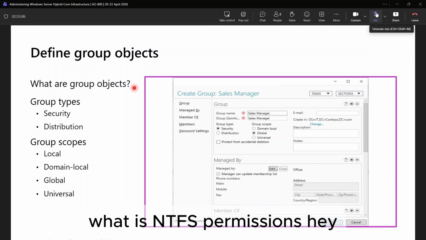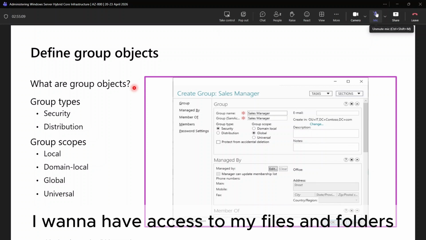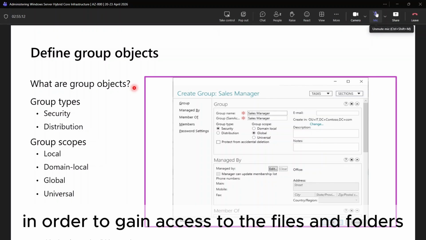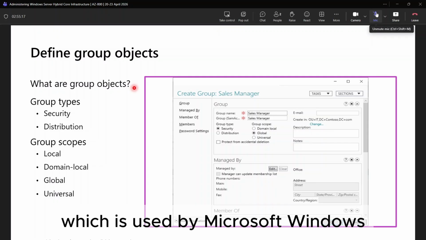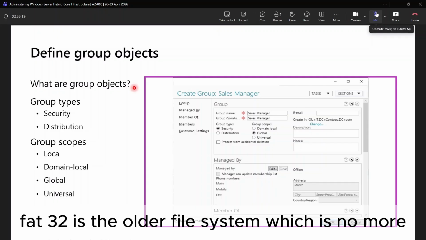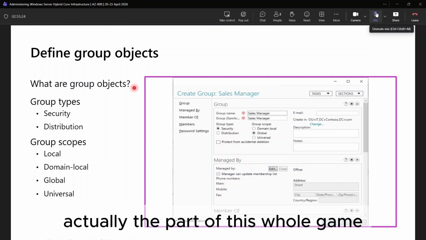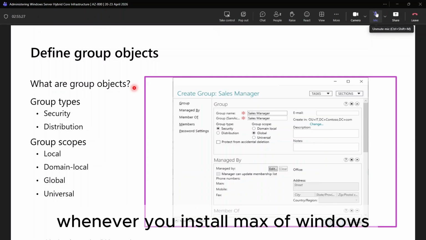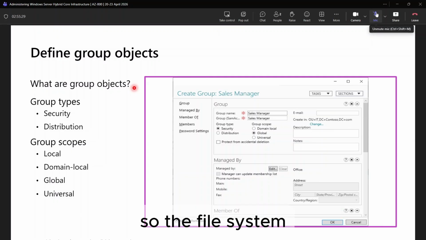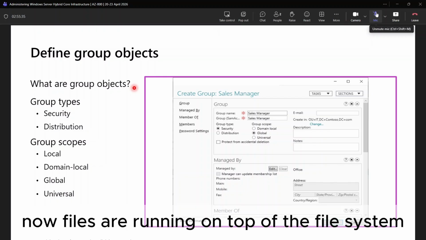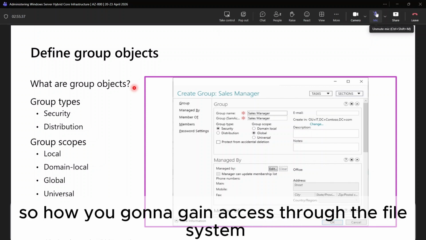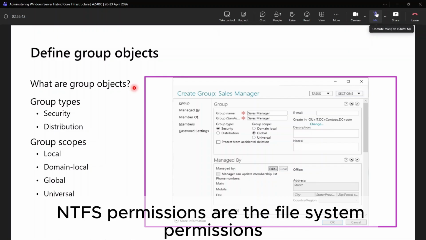What are NTFS permissions? Hey, I want to have access to my files and folders. To gain access to the files and folders, the file system known as NTFS is used by Microsoft Windows. FAT32 is the older file system, which is no more actually part of this whole game. Whenever you install Microsoft Windows, the default file system it uses is NTFS. Now, files are running on top of the file system. So how are you going to gain access? Through the file system. NTFS permissions are the file system permissions.